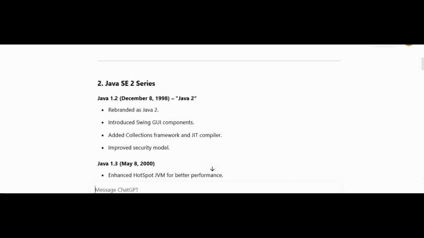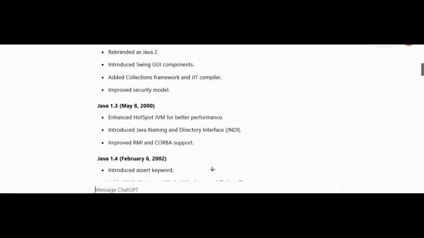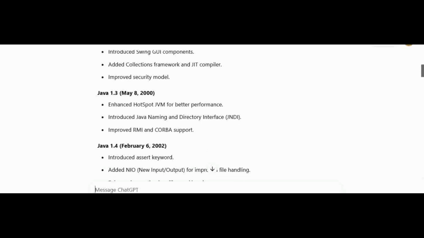The next one is Java 1.3, which was introduced on May 8, 2000. It enhanced the HotSpot JVM, the Java Virtual Machine, for better performance. It introduced the Java Naming and Directory Interface, which is the JNDI. It improved the RMI and the CORBA.